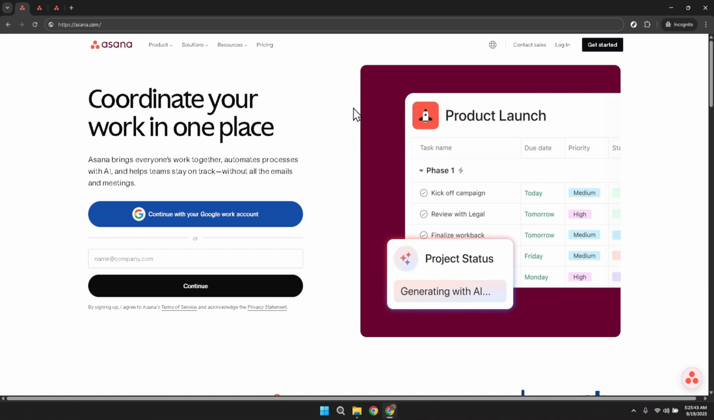First, open up your preferred web browser and head over to the Asana website. You'll notice a login button located at the top right corner of the page. Give that a click. Doing so will take you to the login options.